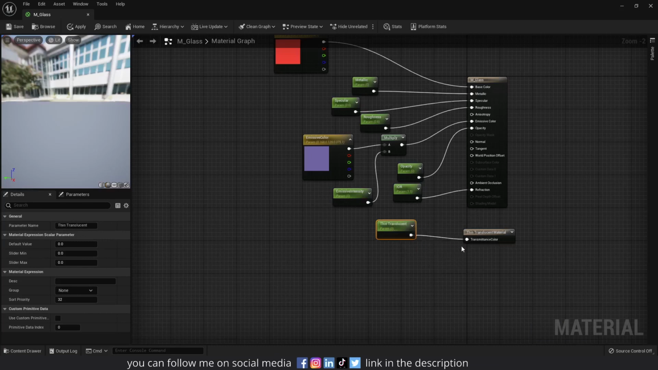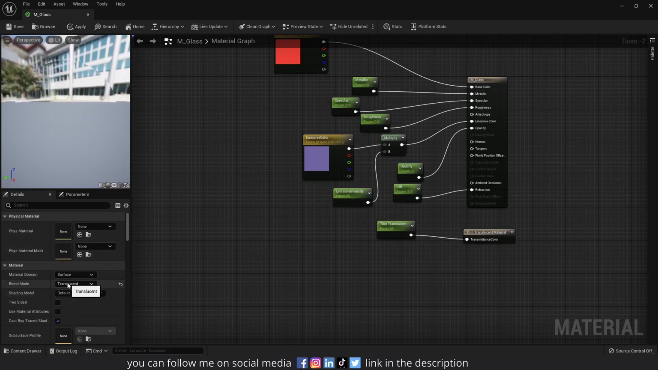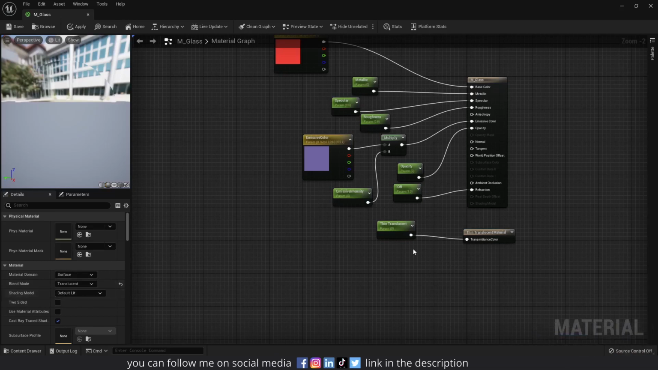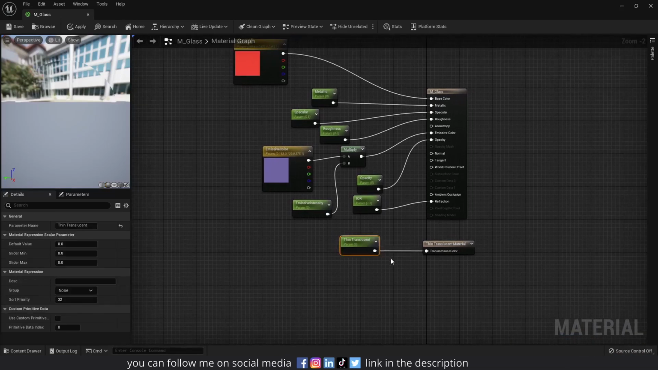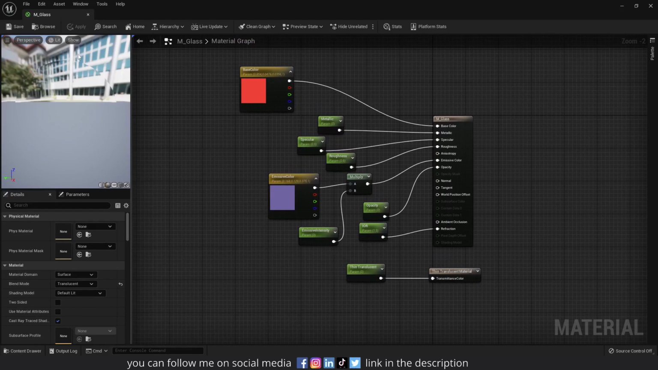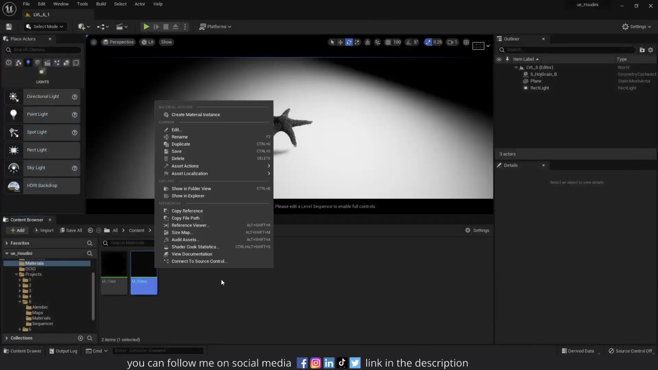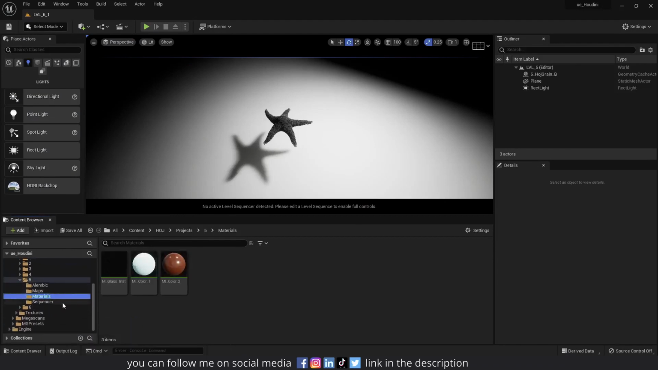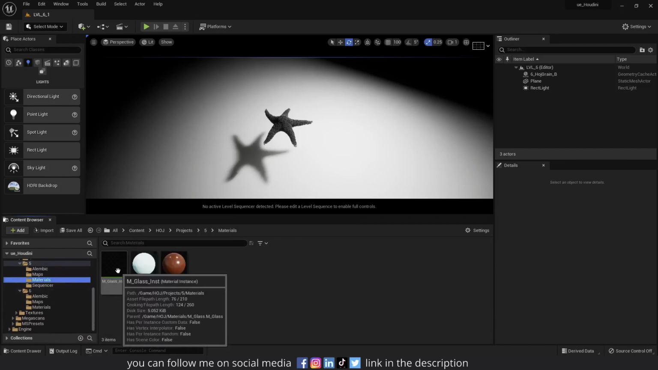Okay, so now if I change the blend, change the shading model to thin translucent, I can change the parameter in the material instance. So let's save it. Okay, so it is saved. Translucent materials take some time to be saved. And now I will create a material instance and I will move it to the materials folder I created. Okay. Oh, I moved it to the wrong folder.